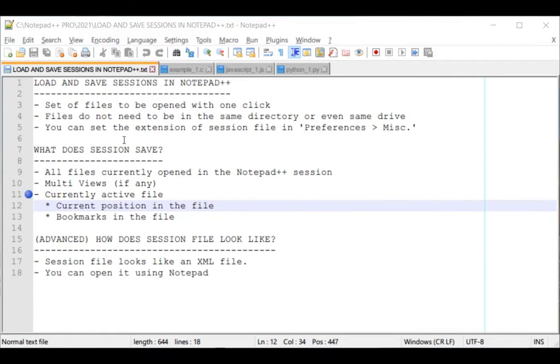Now, the files do not need to be in the same directory. They can be from different directories or even from a different drive. And Notepad++ should be able to restore all those files if you save that session. So before we start actually loading and saving that, we need to set up an extension.